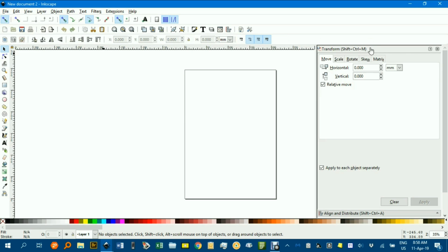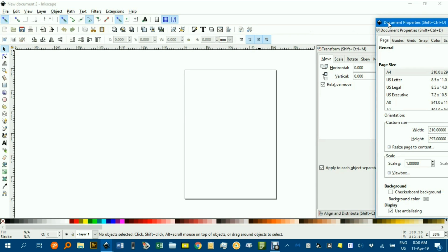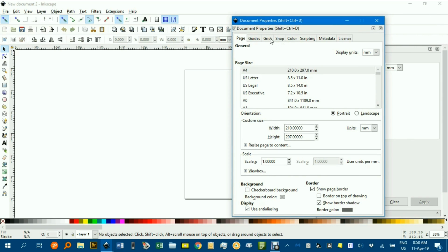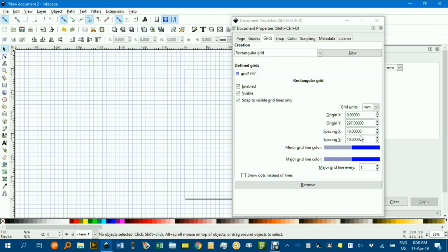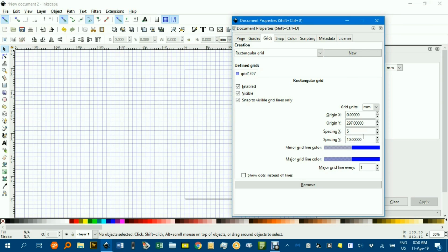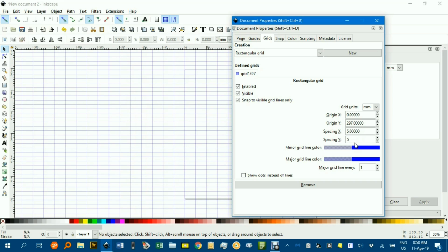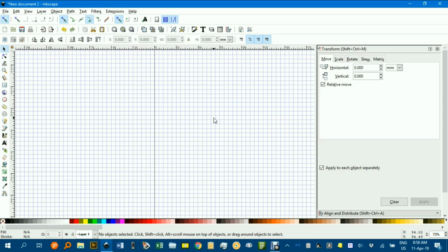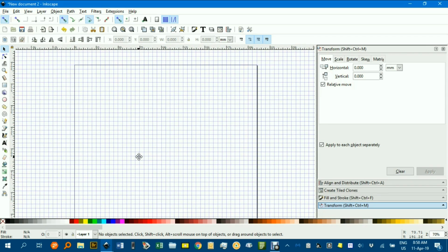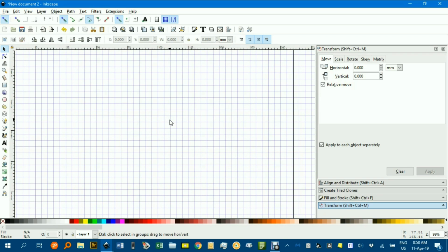First of all, I'm going to look at the document properties to change the grid, or set up a grid if I haven't got one. Under grids, there are no grids, so I'll click new. And I'm going to have a 5mm grid, so I'll change these settings. You might already have a grid set up, depends on your Inkscape settings. And I'll close that, and there's my 5mm grid. If I zoom in, it can change the grid spacing depending on your zoom, but under normal circumstances it should appear at 5mm.